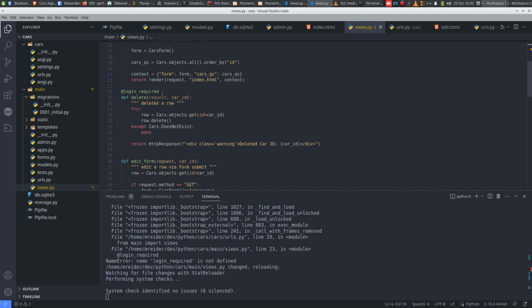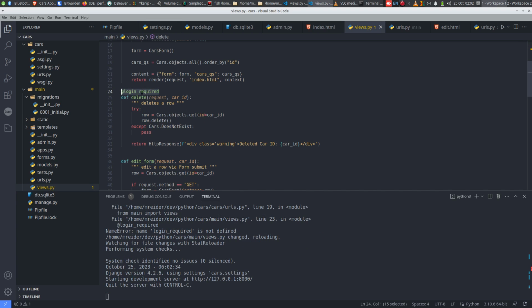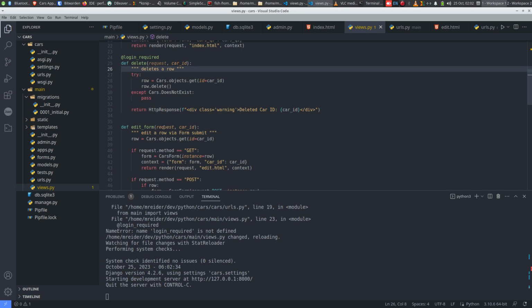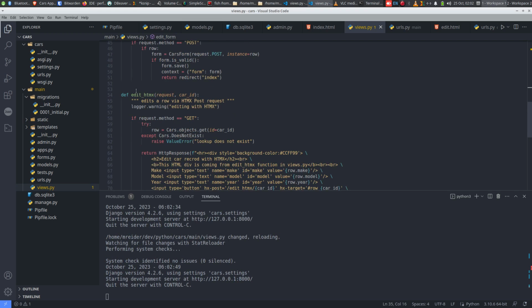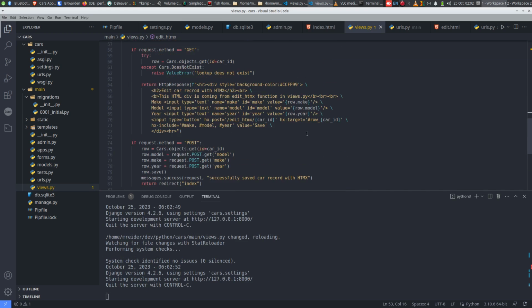Okay, so now anybody that tries to delete is going to have to be authenticated first. And same thing for edit. We want to lock all these views down to logged in users, so it's the same thing. We're going to add the login_required decorator. So these are all locked down, right?